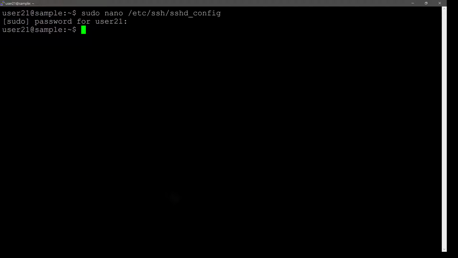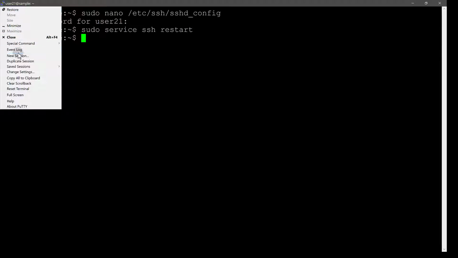All right, so the next process is for us to restart SSH. Once we restart SSH, we're going to try to log in using the root user, and we're going to try to log in without a key just to see what happens. So let's just restart SSH first. Sudo service SSH restart. Enter.